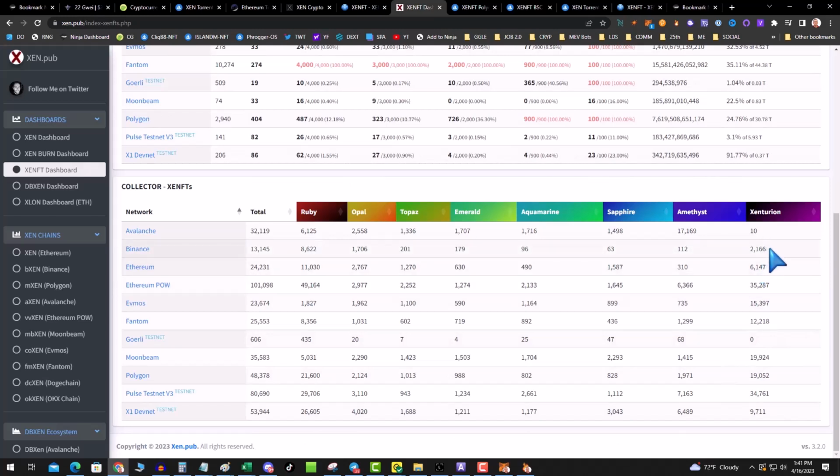This is why I said that Binance was a no-brainer, because there's not a lot of activity over here. So it's really easy to get a whale position in Binance versus some of these other chains. Obviously, Ethereum is going to be the most competitive. Polygon, you know, is pretty competitive too.